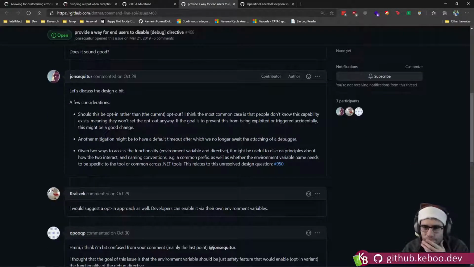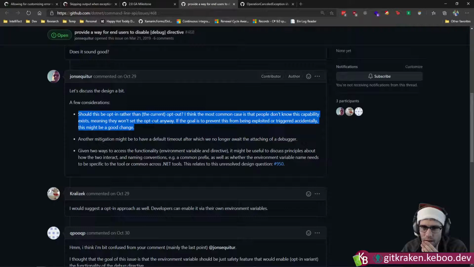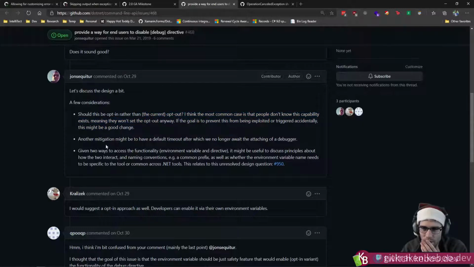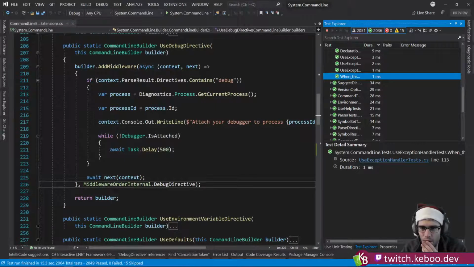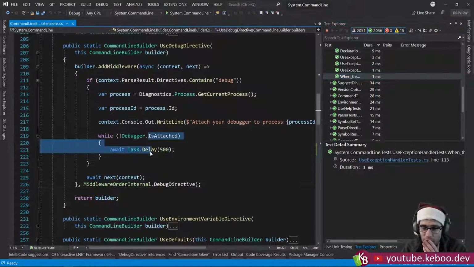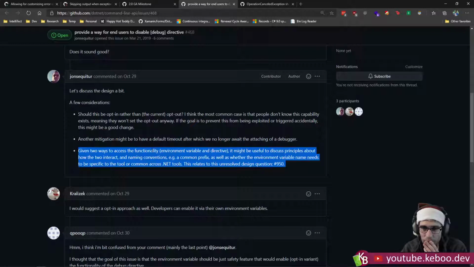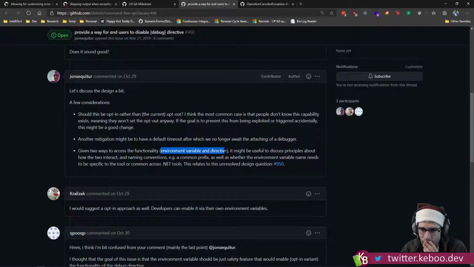So back to this guy. Should this be an opt-in rather than an opt-out? That's a great question. This might be a good change. Okay, so prevent abuse: have a default timeout. So rather than just iterating forever, have some period of time that once we've exceeded it, we just give up. Okay. Given two ways to access the functionality, environment variable and directive, it might be useful to discuss principles about how the two interact, naming conventions, and a common prefix as well.